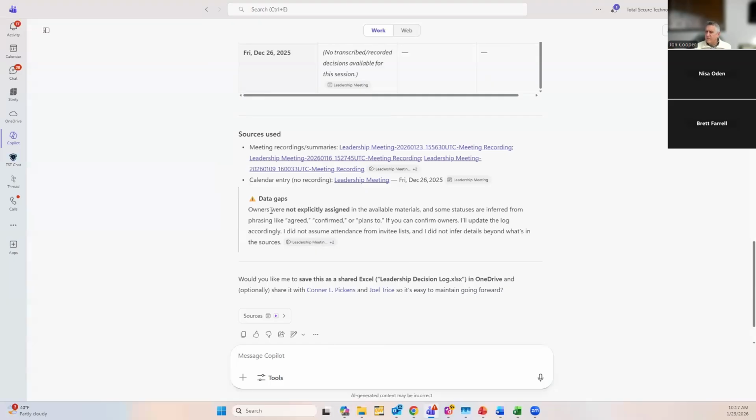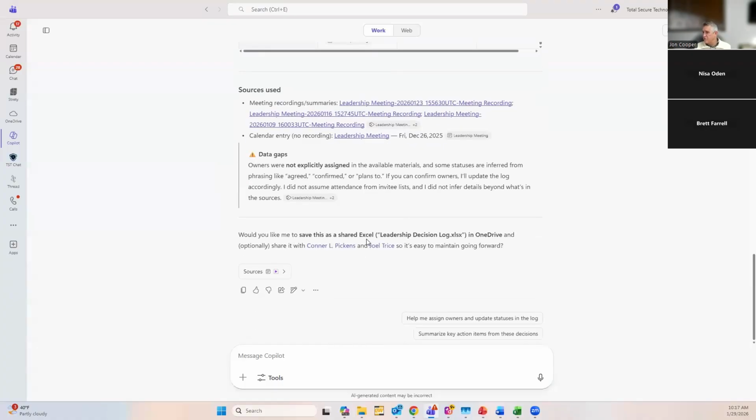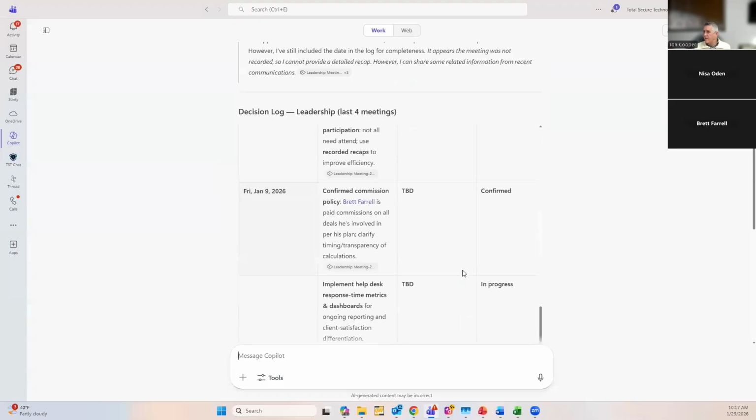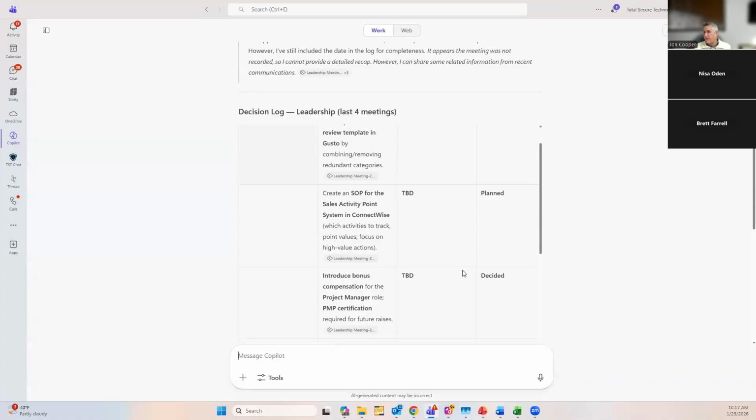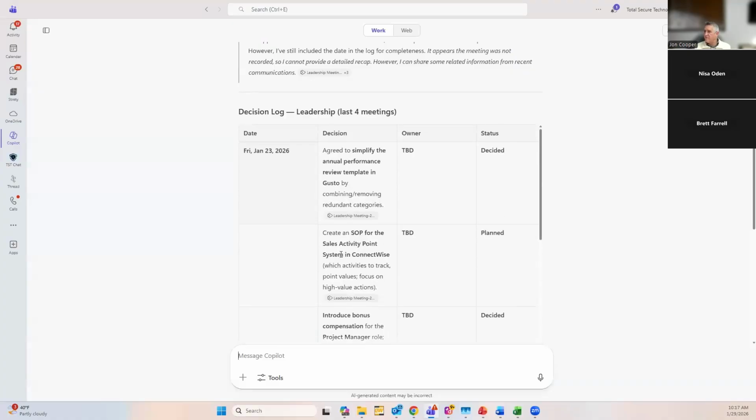So this is where it's telling us the data gaps. Owners were not explicitly assigned in the available material. Some of the statuses are inferred from phrasing like agreed, confirmed, planned. Would you like me to save this to a shared Excel file? I don't, just for the sake of time. But you can see here that it's confirmed some things that we've actually talked about, right? It's not giving it an owner. We can do that on our own.